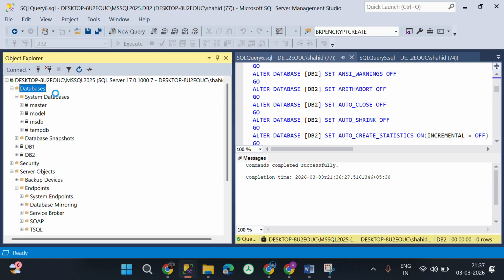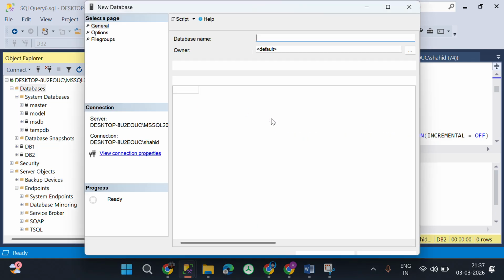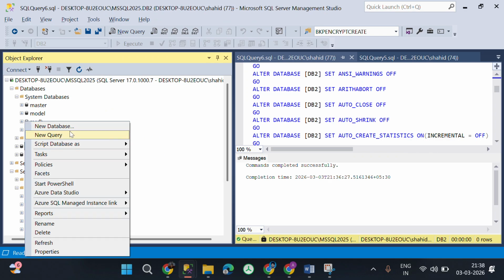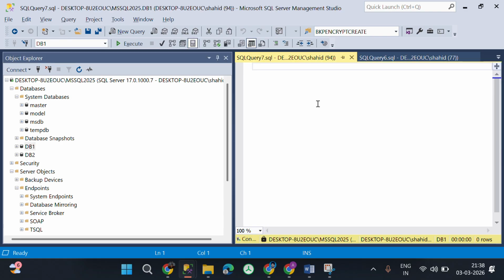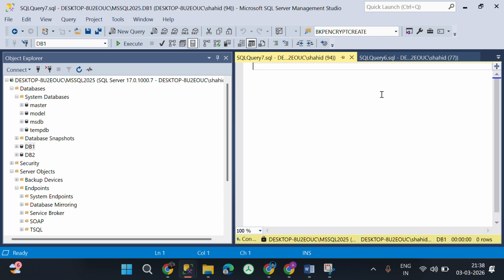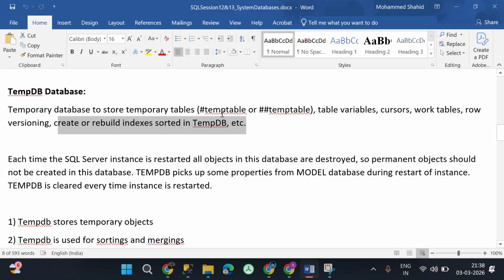Like if I create a new, not a new database, in db1 I am taking a new query. If it is taking master and you want to execute in db2, you can change it here. If you want to execute in db1, you can go and change it here. So here you can say db1. Now I am creating a hash table.